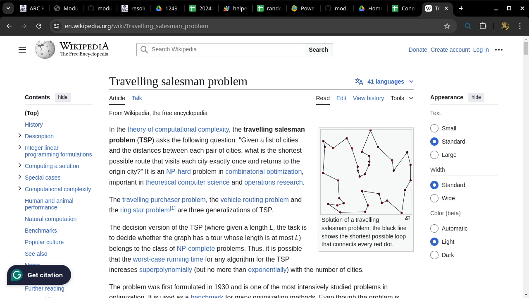We have A, B, C, we have A, C, B, and then we have B, A, C, and then B, C, A, then we have C, A, B, and then C, B, A. There are six routes. In other words, 3 factorial.